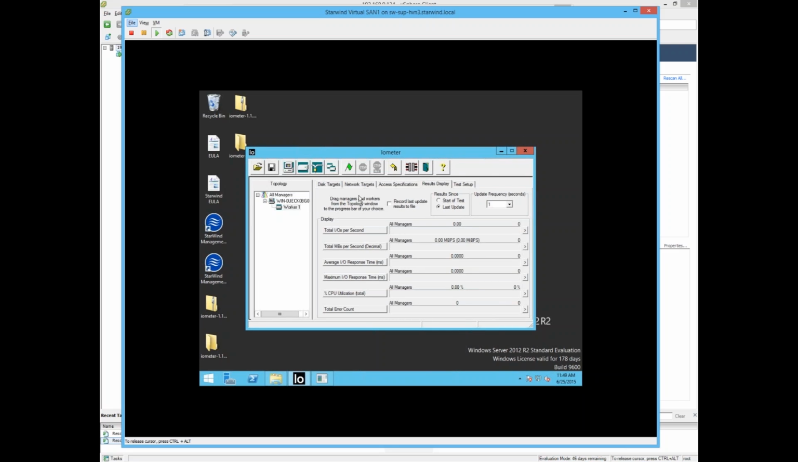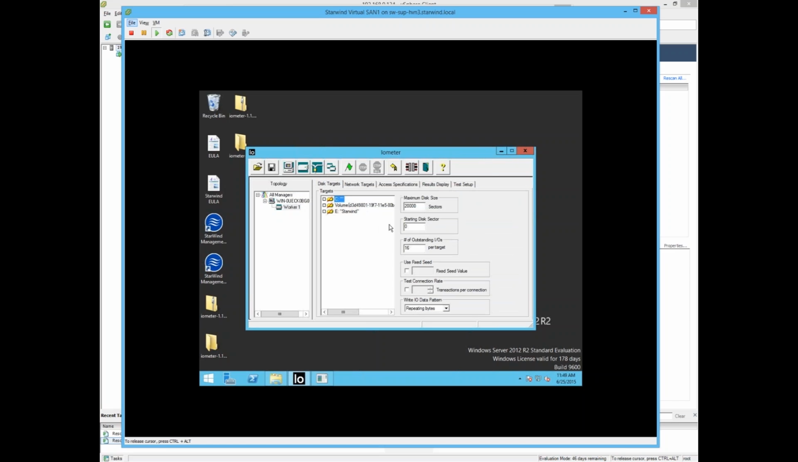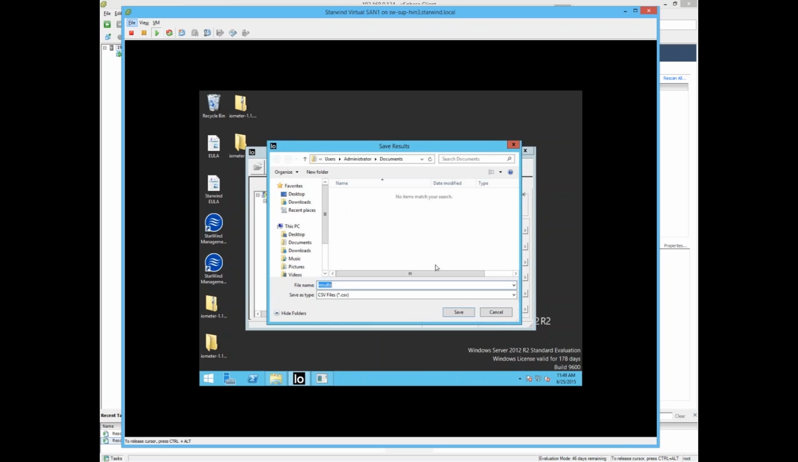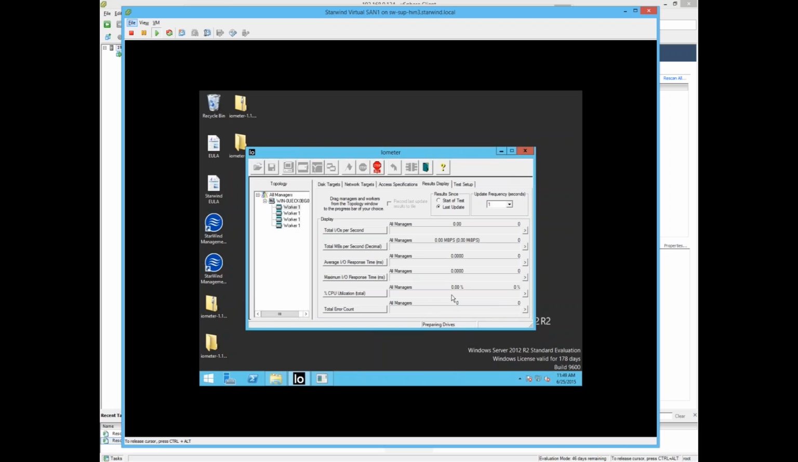which is StarWind. But StarWind is actually the thick provisioned image, and that's the point. So over here we're setting C and just 1 second. We have to make those workers 4 of them, and test results, and go next, and just cancel, and we'll see how slow it will be.